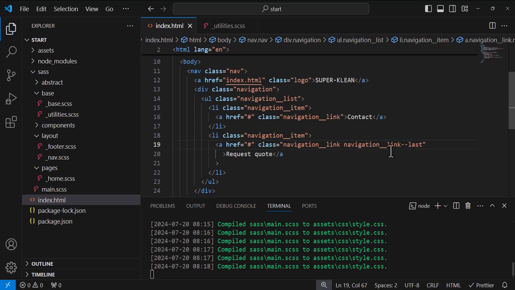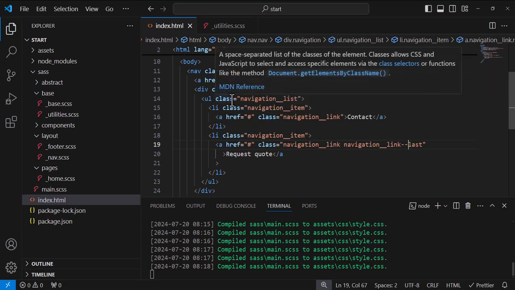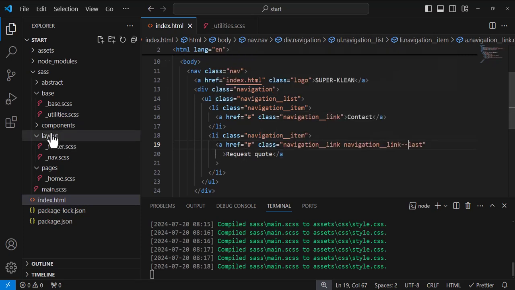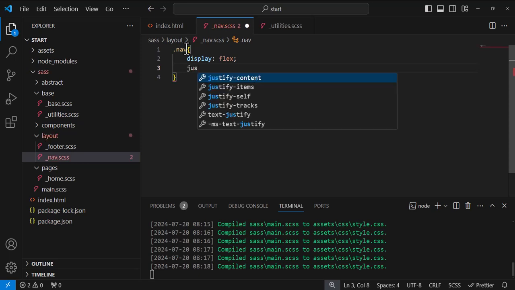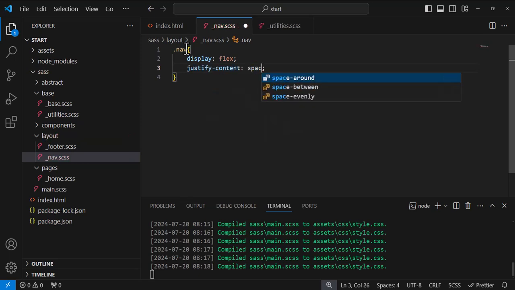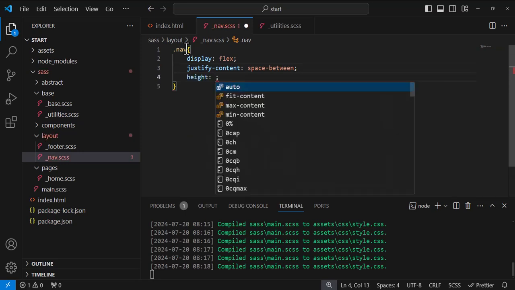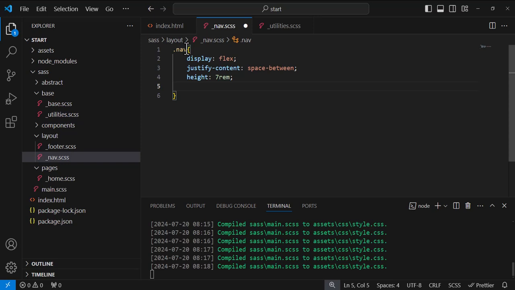Now let's apply the CSS, or the SCSS. I will open the navigation file in my layout folder, I guess. So I have nav, and on that nav, I'm going to set a display of flex. Flex direction is row by default, so there's no point repeating that. Justify content: I want space-between. I want it to have a height of 7rem. Because I'm setting a height of 7rem, I want the items to stay at the center vertically. So what do we do to get that done?